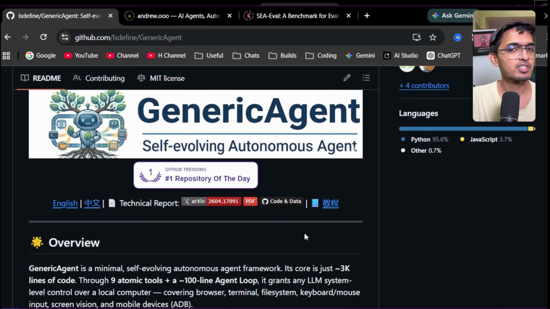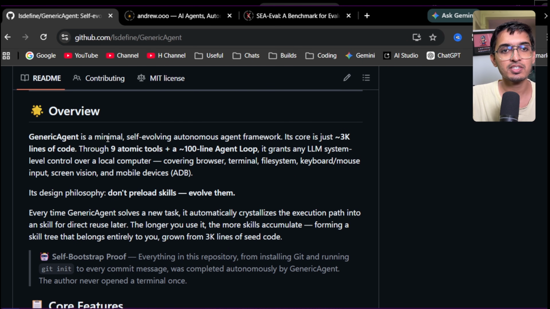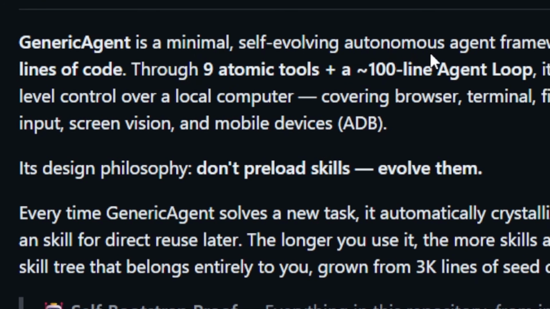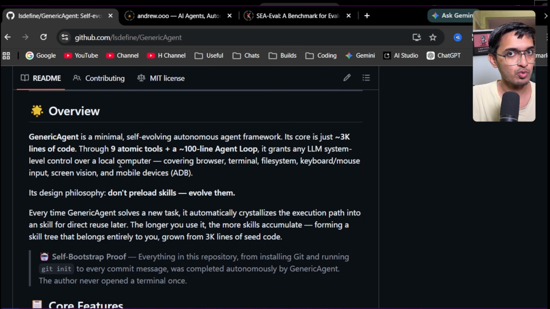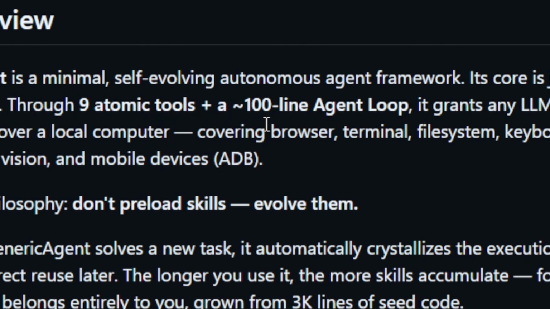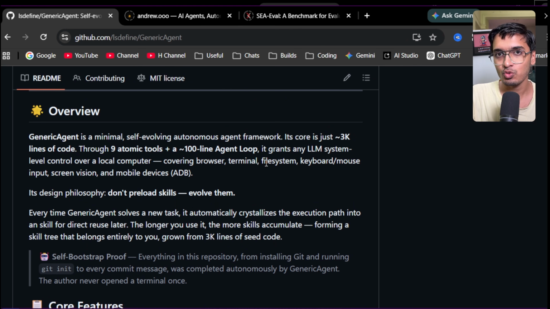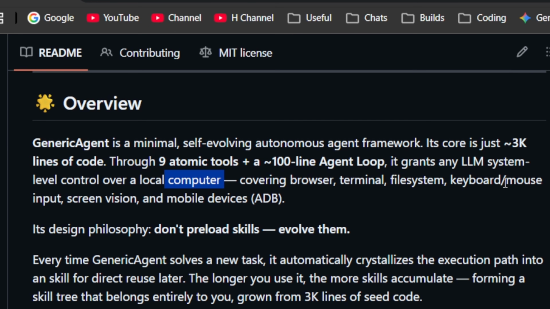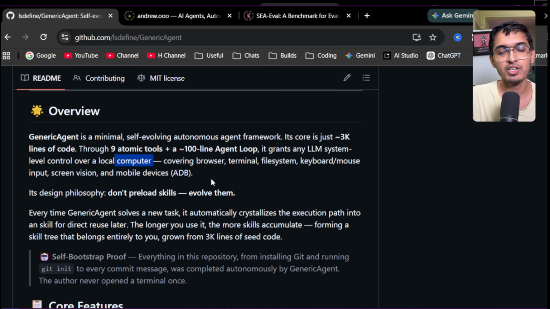So first of all, let's look at the tool in detail. The main feature of this tool is that it is a minimal self-evolving autonomous agent framework, which means it has just 3k lines of code and it can self-learn and code by itself with an automatic framework. It has 9 tools integrated with it and just a 100-line agentic loop, with which we can use any LLM that we want and take total control over our local computer. So we can cover browser, terminal, file system, keyboard, mouse, screen vision and mobile devices automatically.